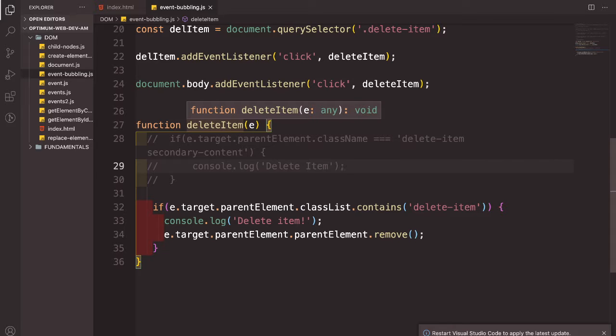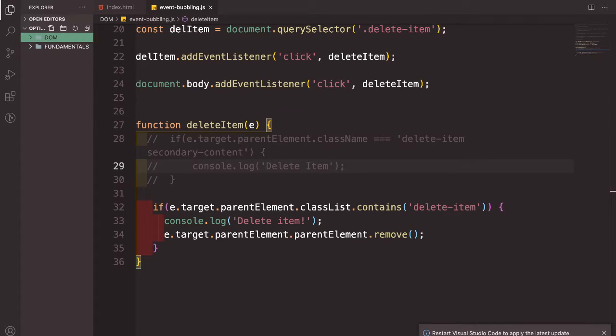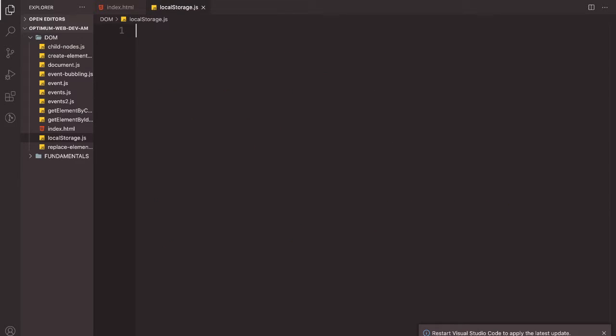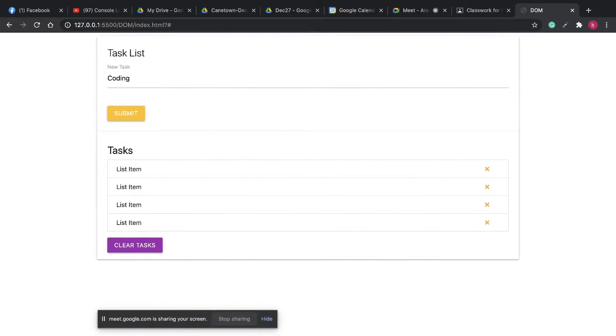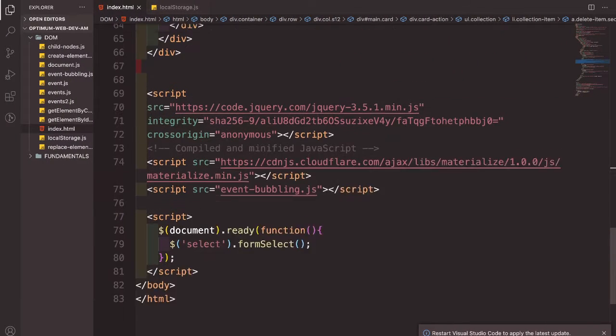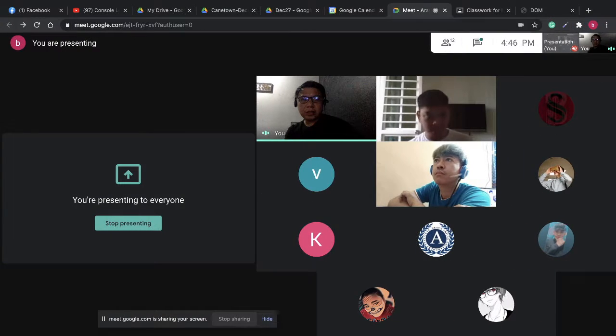But we should know how to work with local storage. Right? So with that being said, let's create another file here in our DOM. Let's name it local storage .js file. Alright? So let's close this event bubbling. Make sure I'm on shared screen. Let's make sure that this one is not event bubbling anymore, but a local storage.js file. Alright?